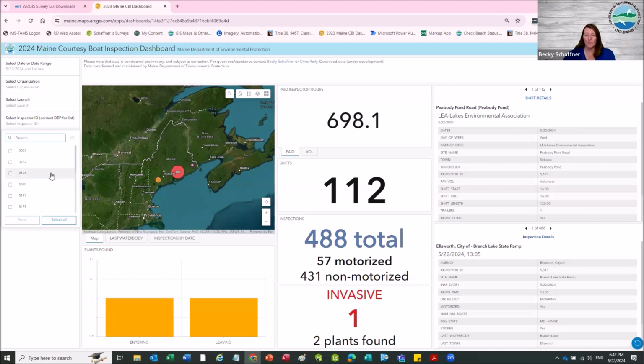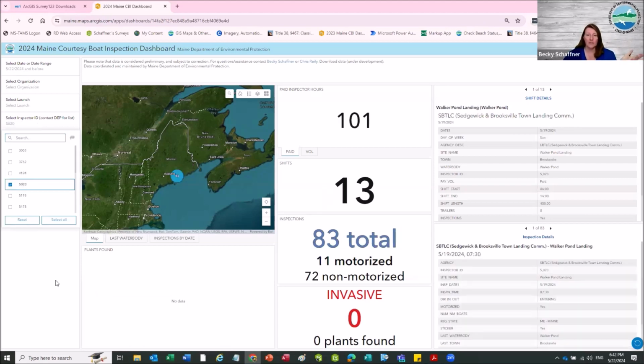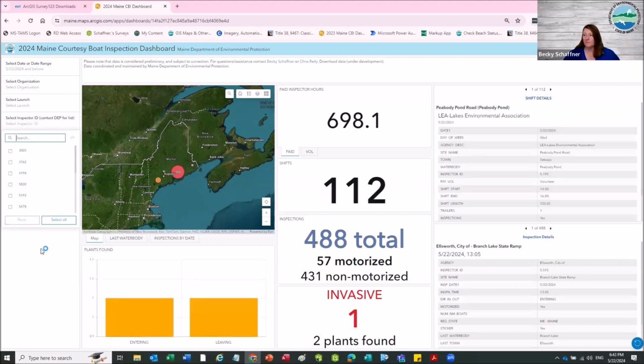Like I said, this is why you might want to know what your ID is, because then you can come in here and say, okay, I've done 13 shifts so far this summer and inspected all 83 boats. And this is a good way if you get your inspector numbers. So if you have employees or volunteers that you're managing, you can get a list of those ID numbers from Becky.